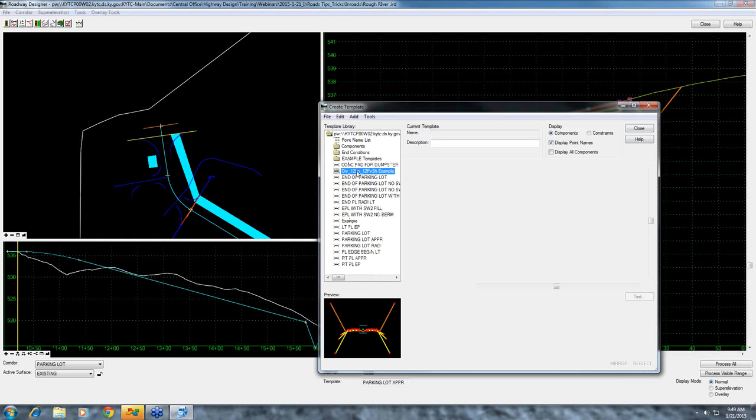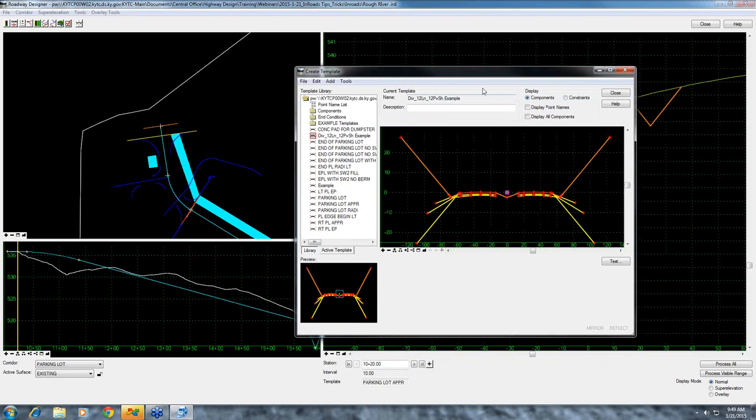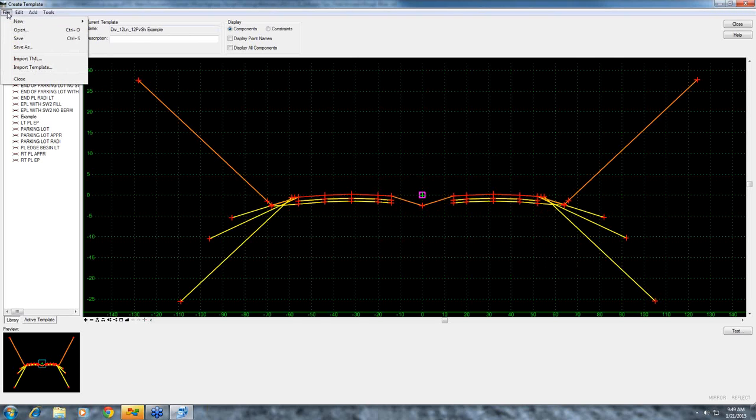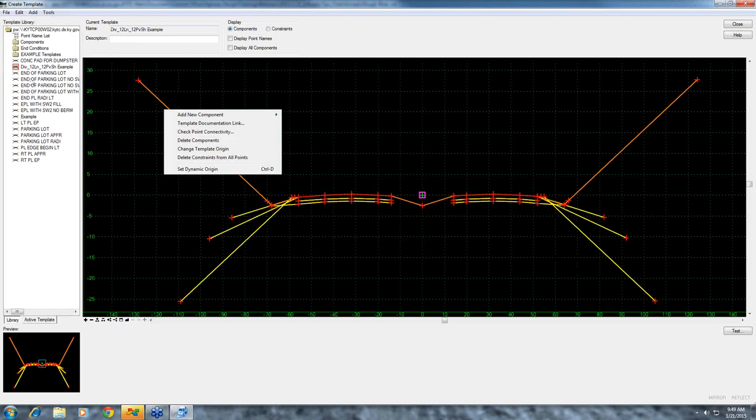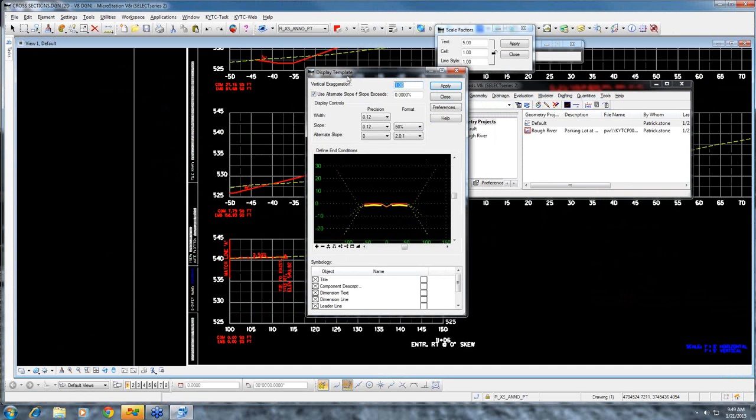But other than that, I think Patrick's going to show you how to do this time. Okay, and I'm just going to show you, once you have your template drawn, you can go in here, and if you want to display this for a typical section sheet, you'd right-click over here, and it says Display. When you pick Display, you're going to get this display template.